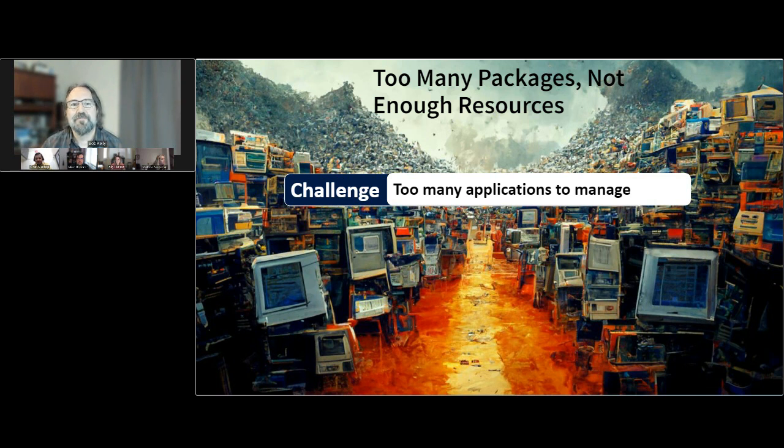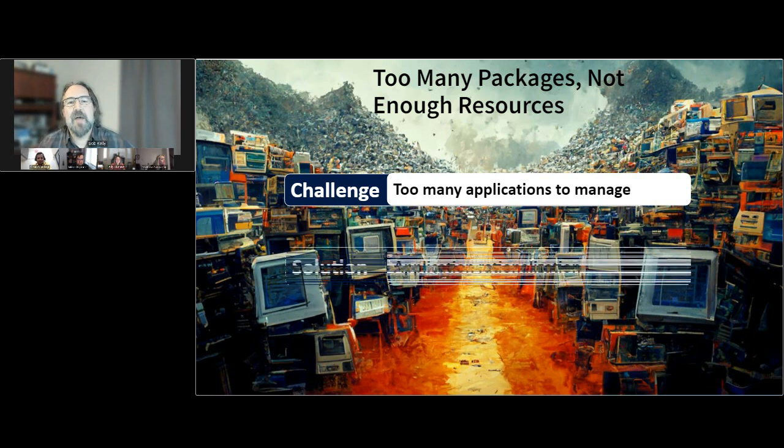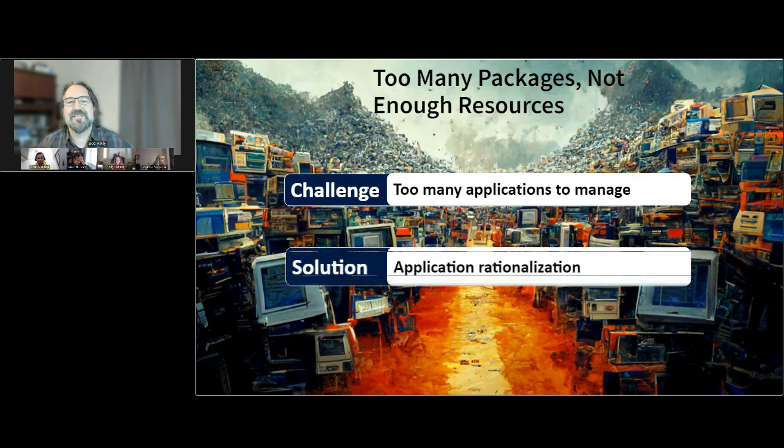So this slide's a continuation. I just had to squeeze in another graphic because I liked it. So, too many applications to manage. Another thing you can do is application rationalization. And I think this is a frustrating answer for people on packaging teams. Like, just rationalize your applications.